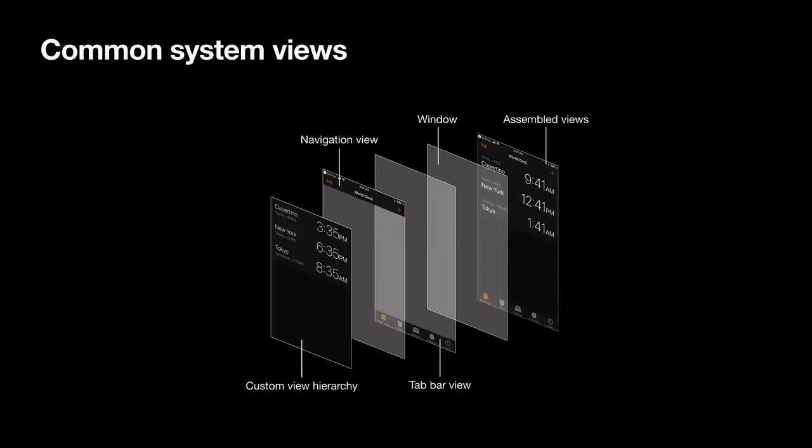So basically, when you create an application, there are usually various different views within your application. What we have here is just a screenshot.